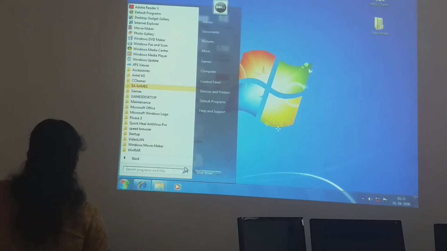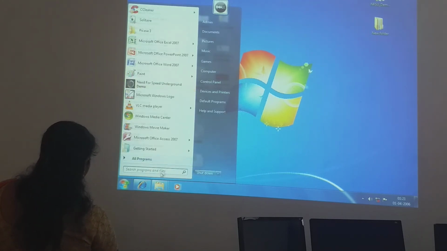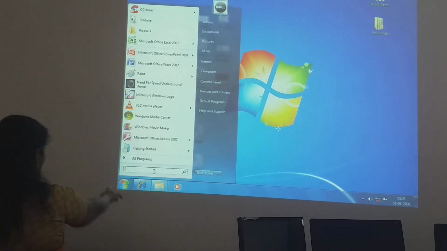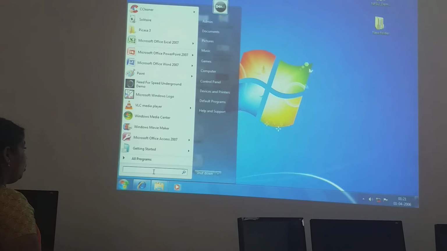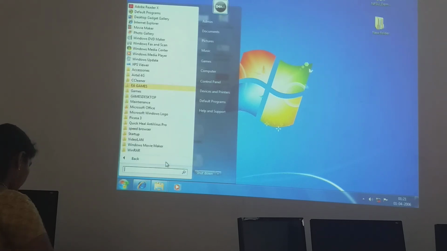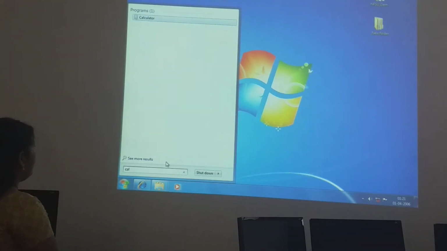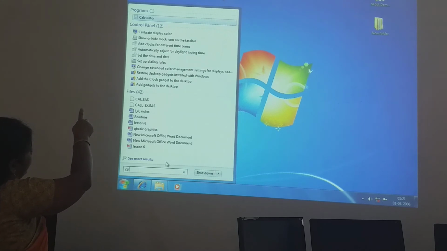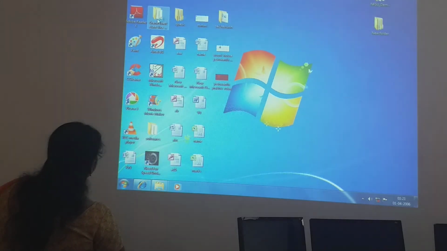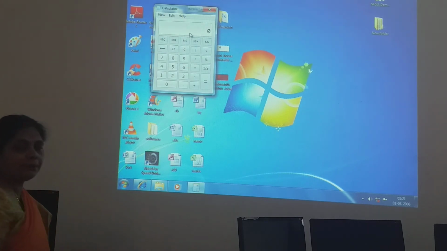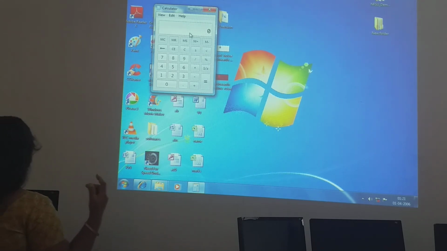Okay, then you have some options here. See, just above the start button, you have the search option. See, I want to open the calculator now. So if I just type calculator, see, it's listed out over there. You can observe here calculator. So I can click on the calculator to open it. Like this way also, there is search, run, my documents, then all programs.